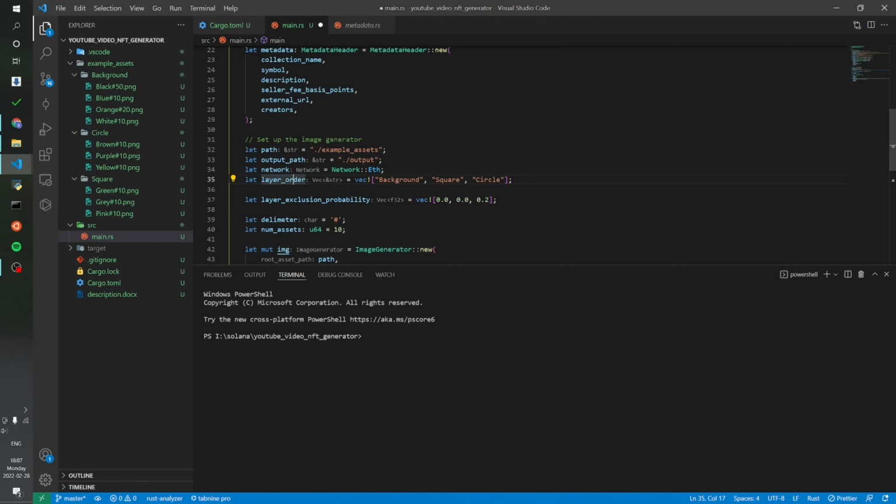This is the layer order. So we're going to have background as our first layer. On top of that will be square. On top of that will be circle. And you can also introduce a layer exclusion probability, which is a vector of float 32-bit values, and it basically gives you the percentage chance that that particular layer will be excluded for that particular image. So you can see here we've got 0%, so we're going to keep the background, 0%, we're going to keep the square, and 20%, there's a 20% chance that the circles won't exist in our image.